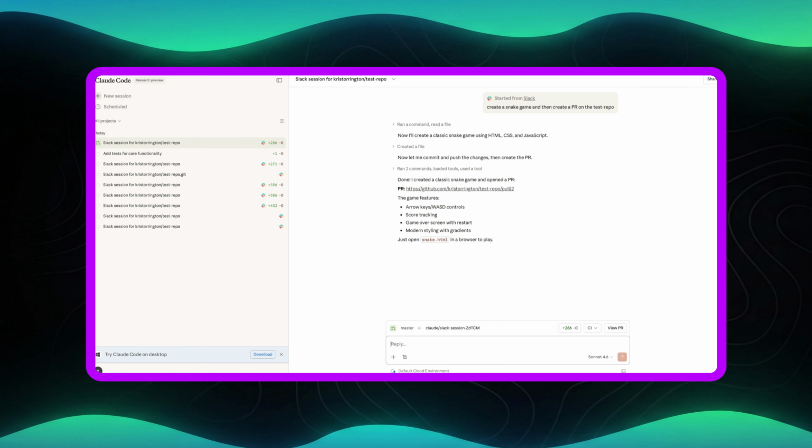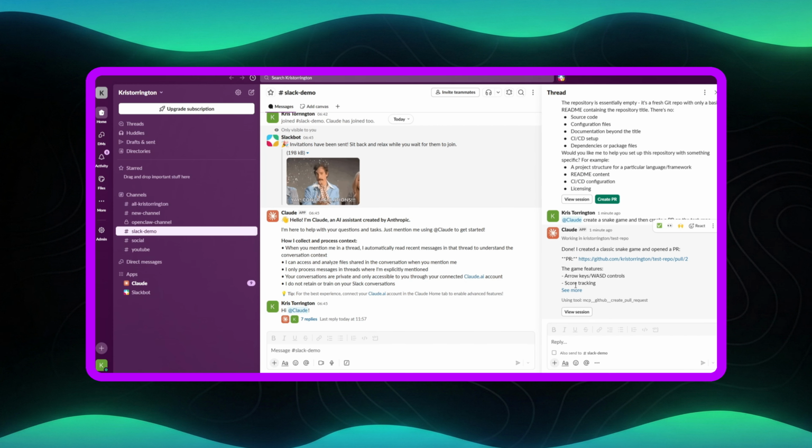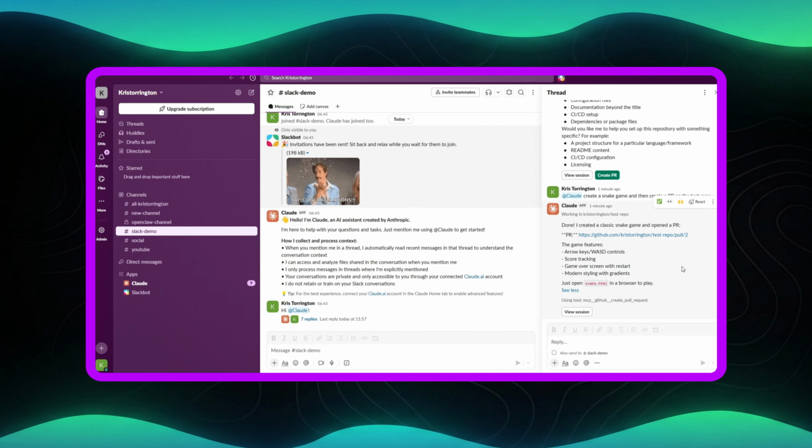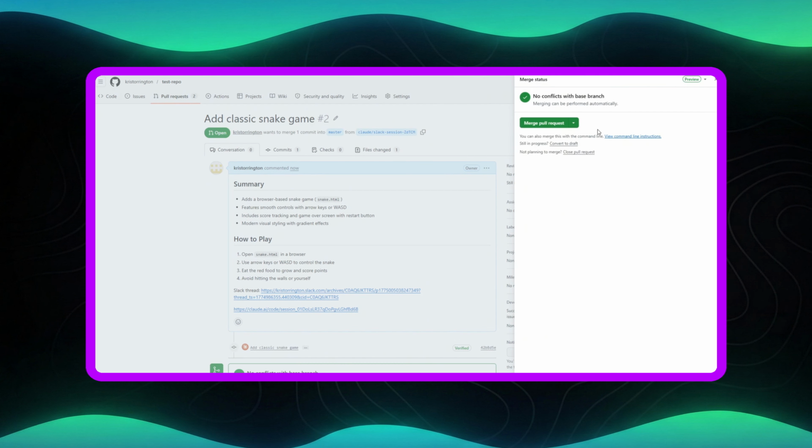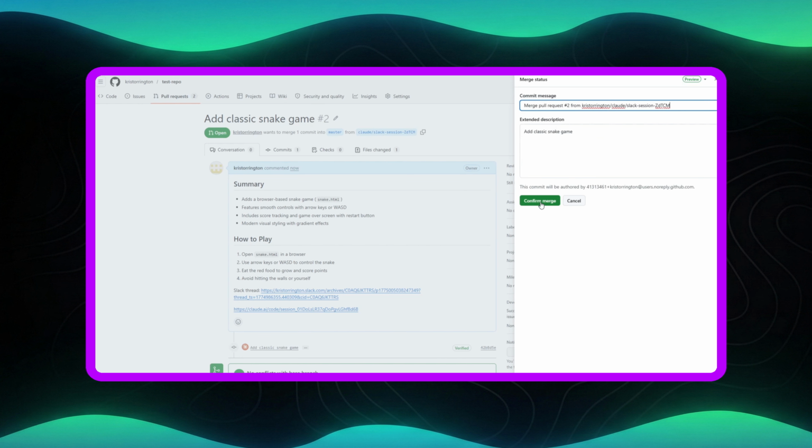Once finished, we'll go back to Claude and we'll look at the Slack thread with a summary of the new features and a direct link to the newly opened pull request. Click on that link to review the changes in GitHub, and then we can click on the green Merge Pull Request button and hit Confirm to successfully integrate our new code and close this request.